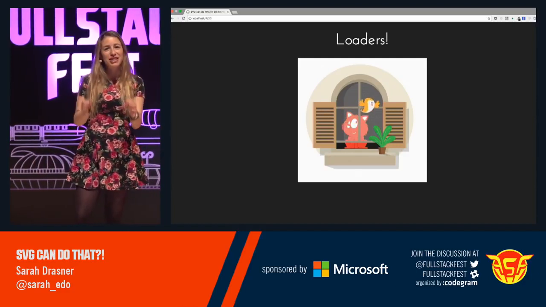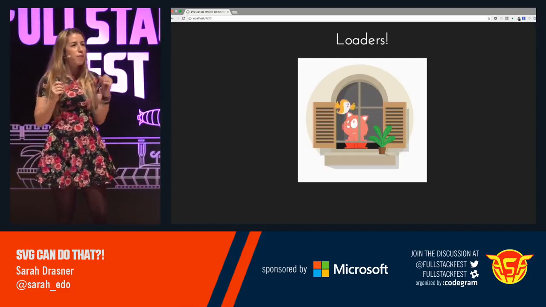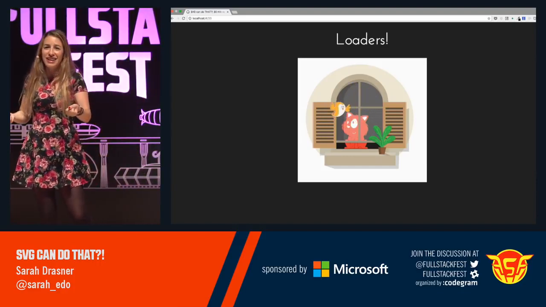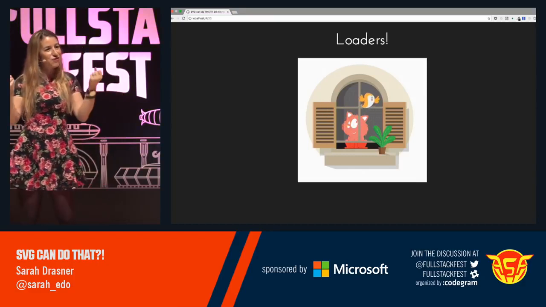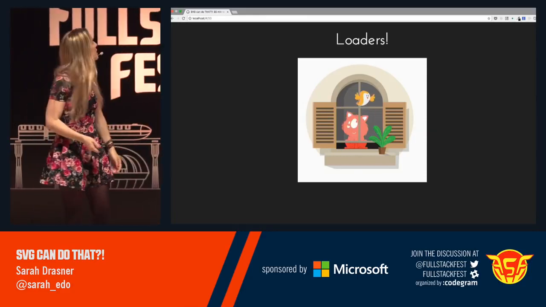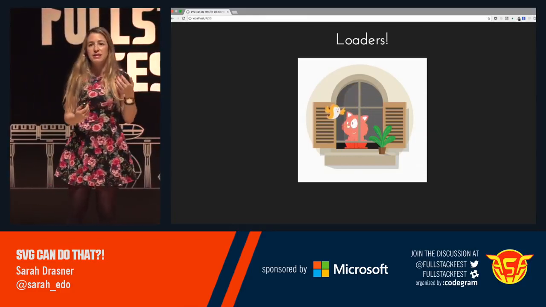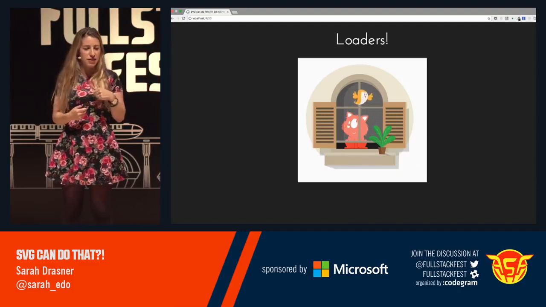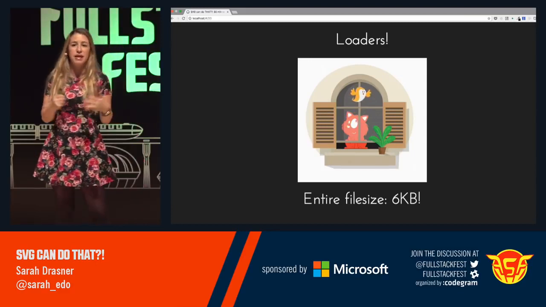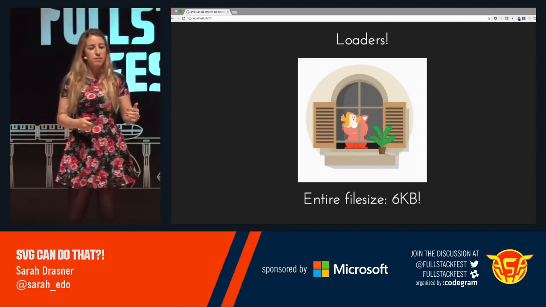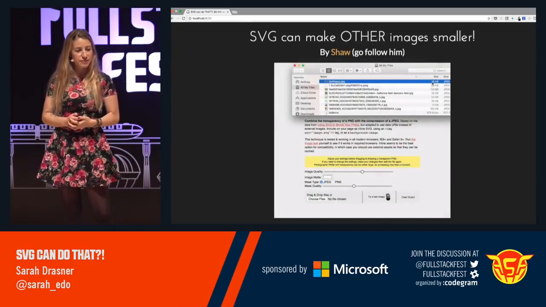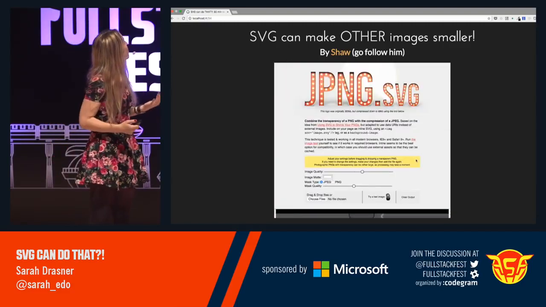OK, back to the weight of SVGs. Because they have the potential to be so small, SVG is the perfect time to use something like a loader. A lot of loaders are really ugly, and a lot of loaders are using GIFs, which are really heavy. If you have a heavy and ugly GIF, maybe you should think about updating it. This graphic, which I was given by the designer for Smashing Magazine's checkout experience, was 35 kilobytes, and I brought it down to 6 kilobytes just by optimizing it correctly. And that includes the animation and everything. So SVGs can make other graphics smaller.